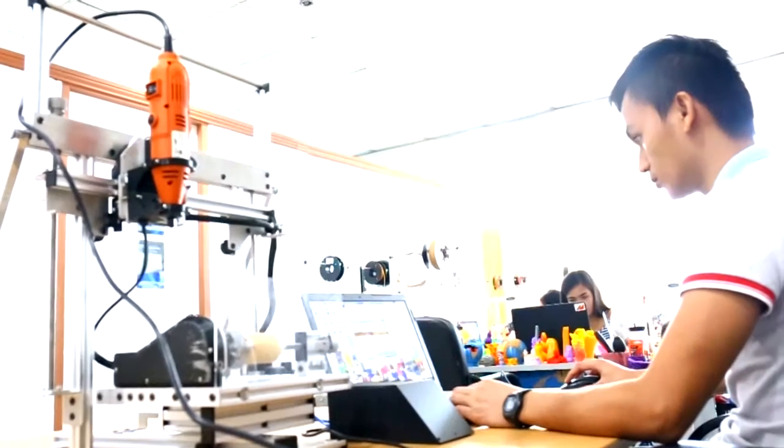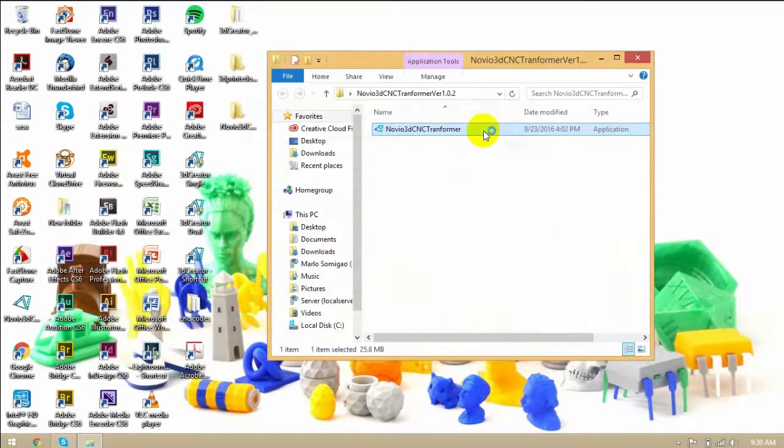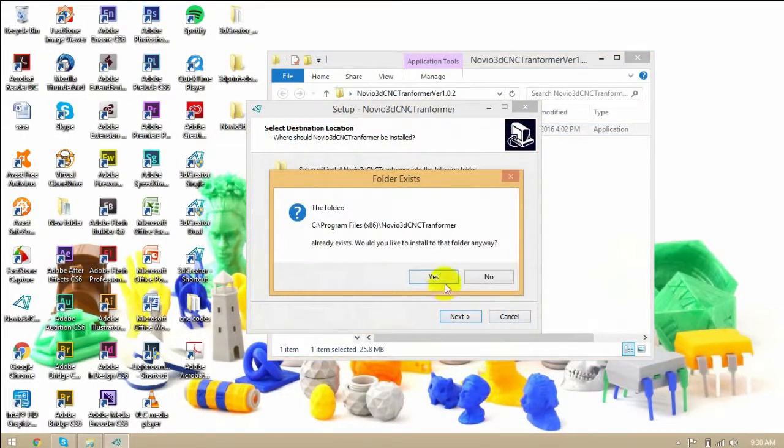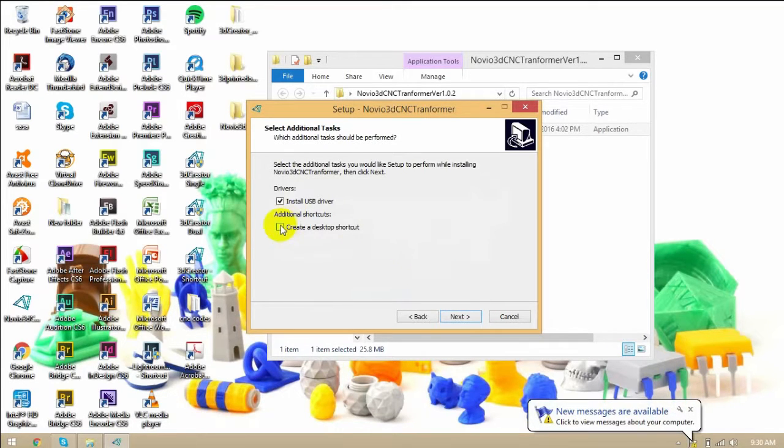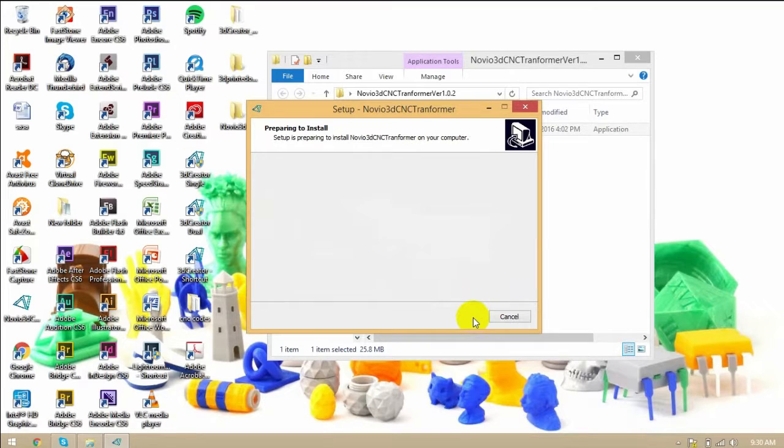First, you need to install the software provided by Novio 3D. Run and install the Novio 3D CNC Transformer software. Wait until the installation is done.